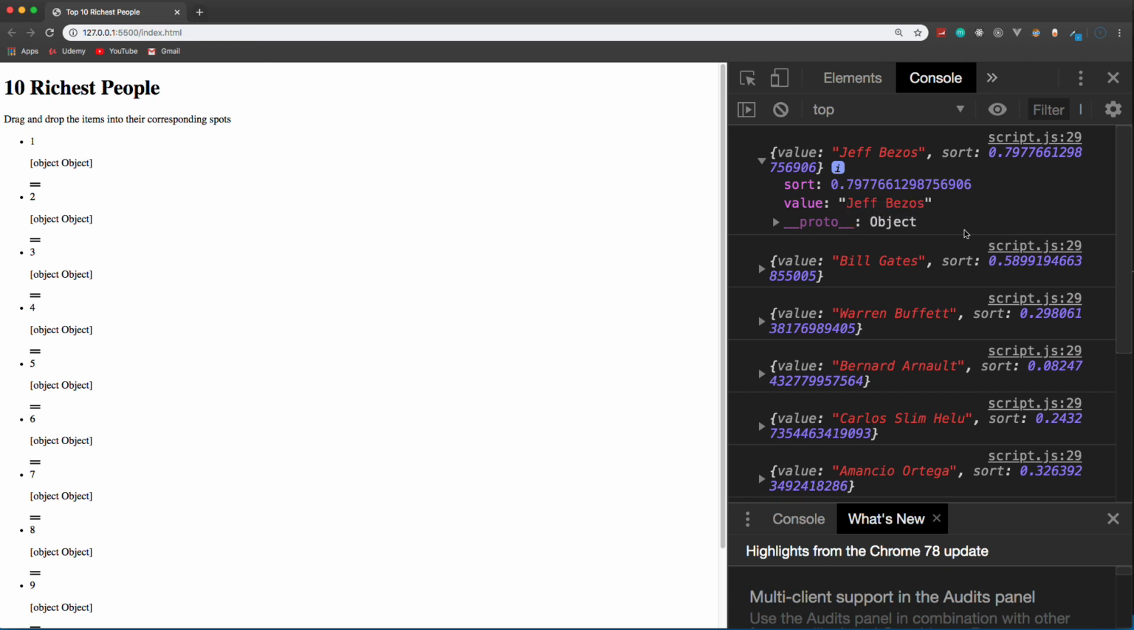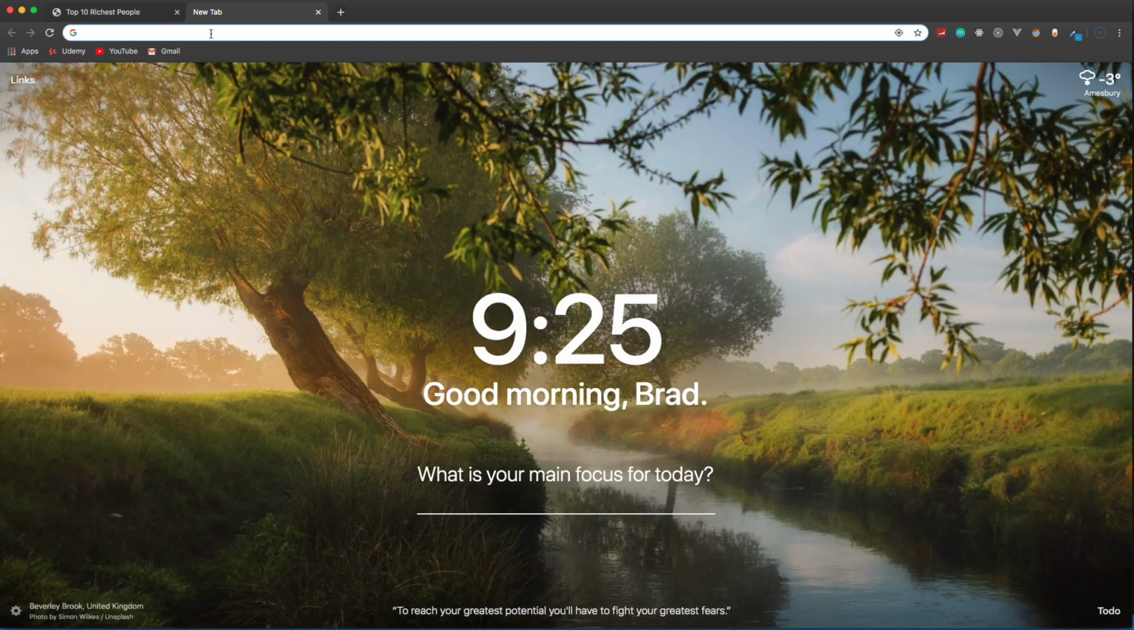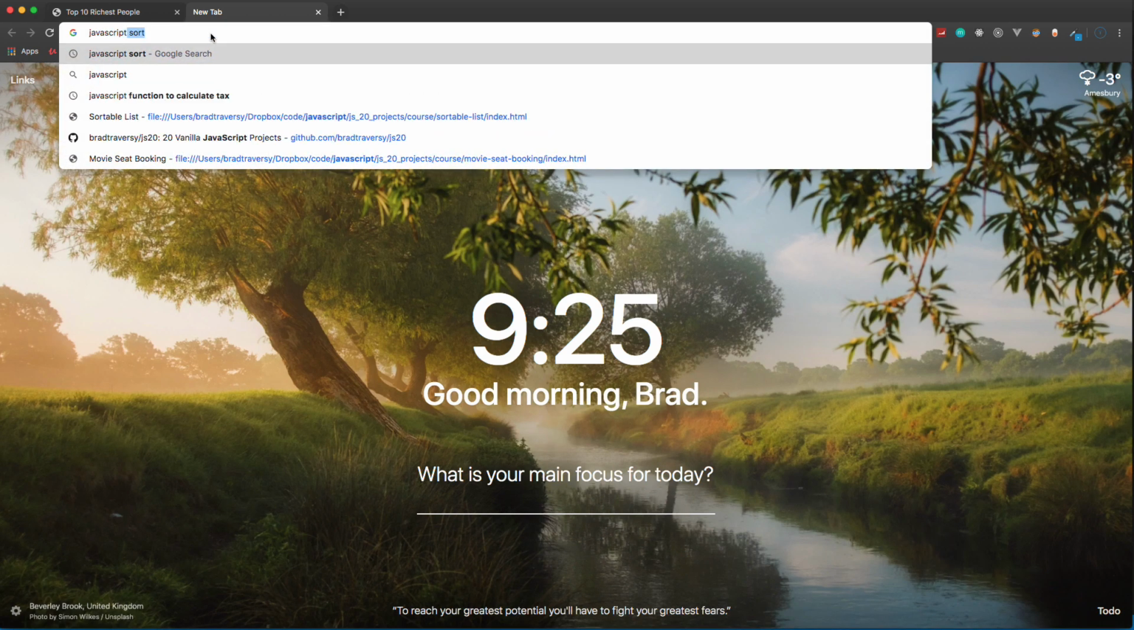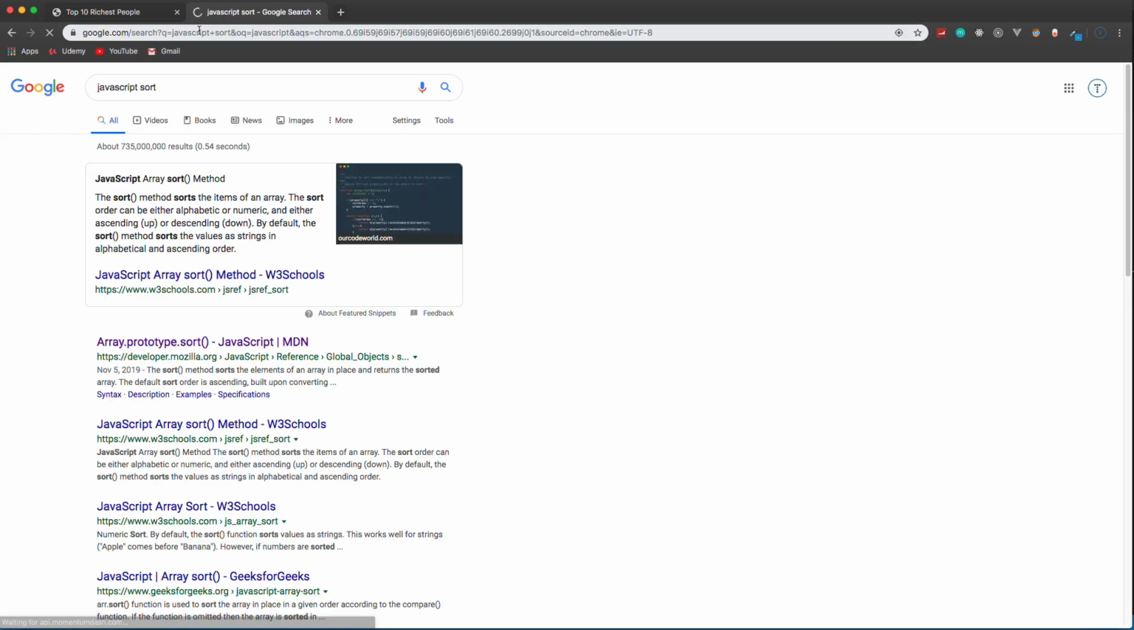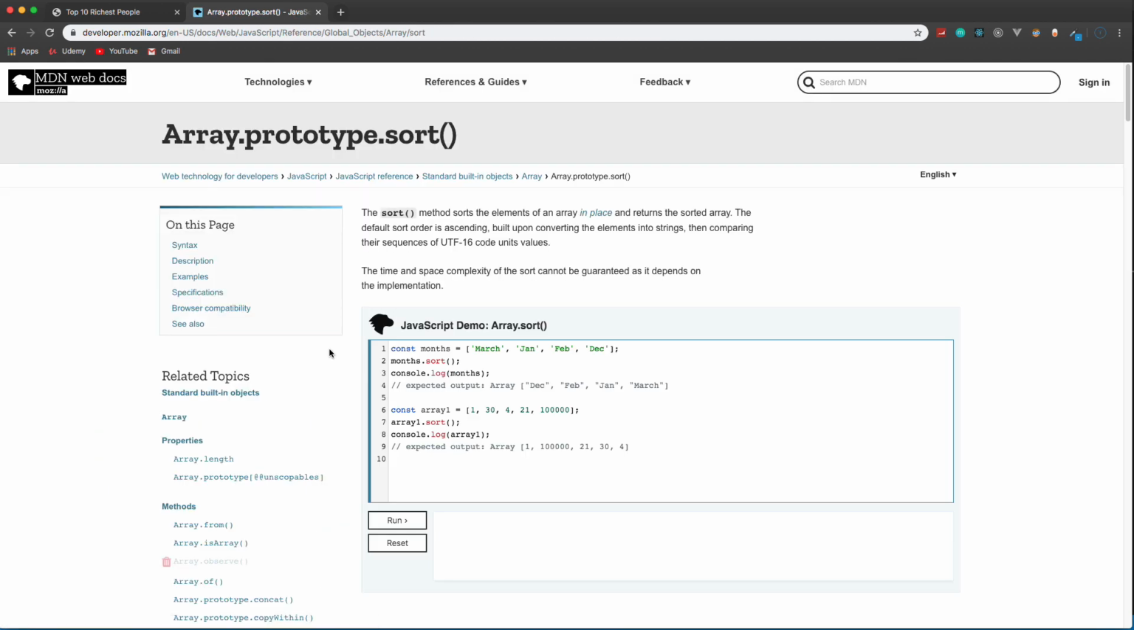Now what we want to do is take this and actually sort the array by this sort value. We can do that using the sort higher order array method, which I just want to show you real quick. JavaScript sort. If we look at the docs, it basically sorts the elements of an array in place and returns a sorted array.